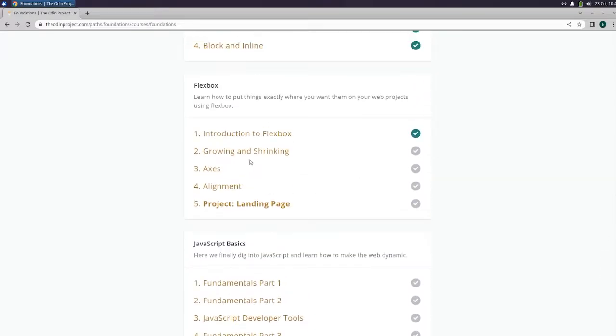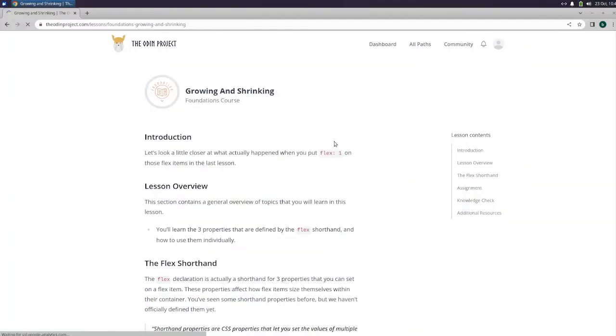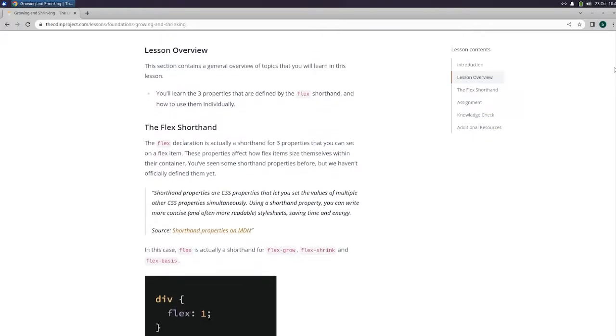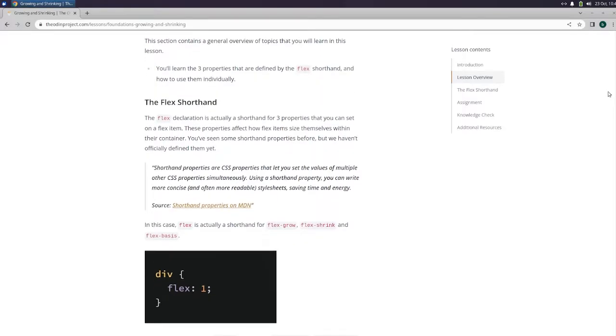We are going to do Flexbox growing and shrinking. Let's look a little closer at what actually happened when you put flex 1 on those flex items in the last lesson. This section contains a general overview of topics that you will learn in this lesson. You'll learn the three properties that are defined by the flex shorthand and how to use them individually.